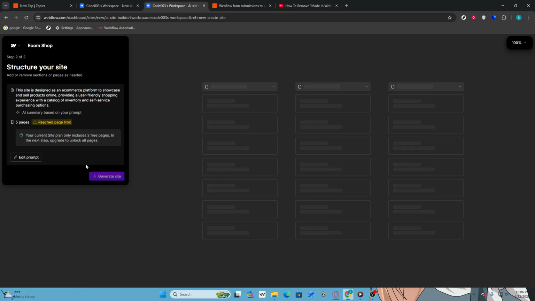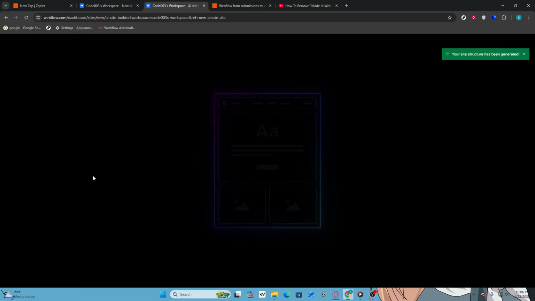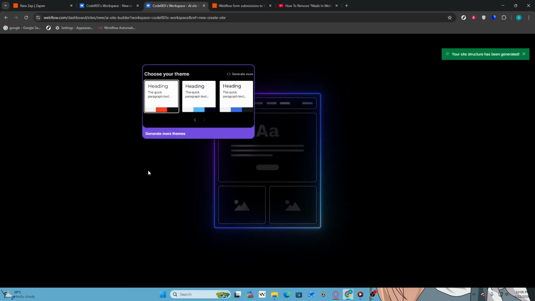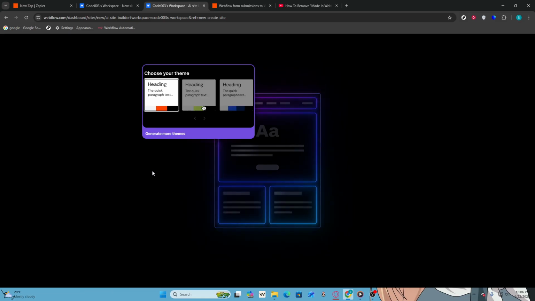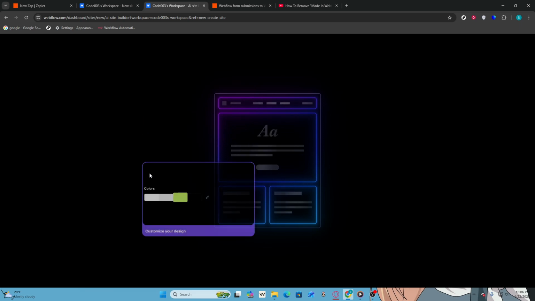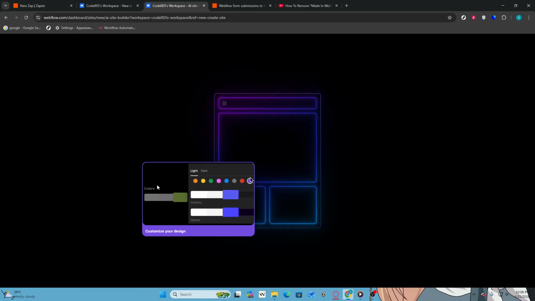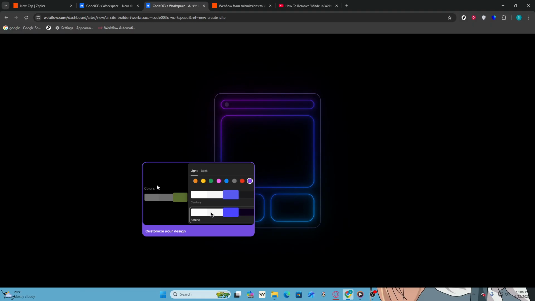After that, you will see an option labeled Generate Site. Selecting this will initiate the generation of your website based on the structure and description you provided. Wait for the system to process this request. A loading indicator may appear during this time. Once the site has been generated, you will receive a message saying, generate more themes. This allows you to explore various design options and themes for your new website. Take a moment to review these themes and select one that resonates with your vision.